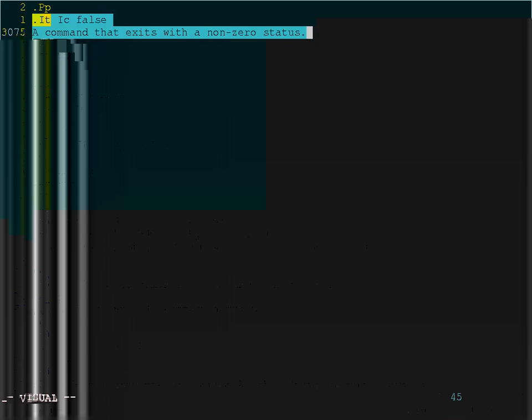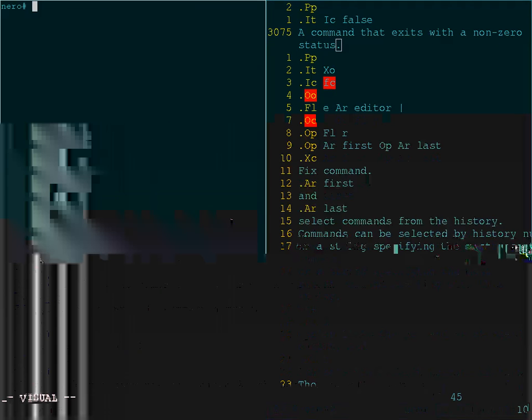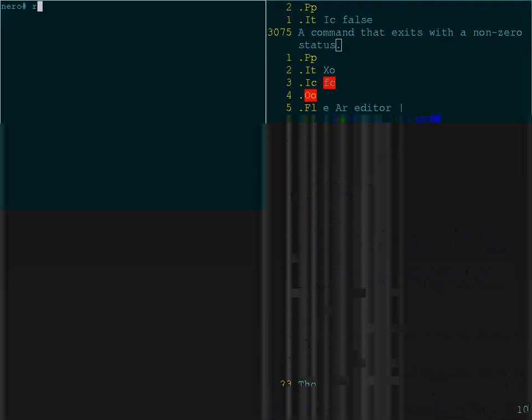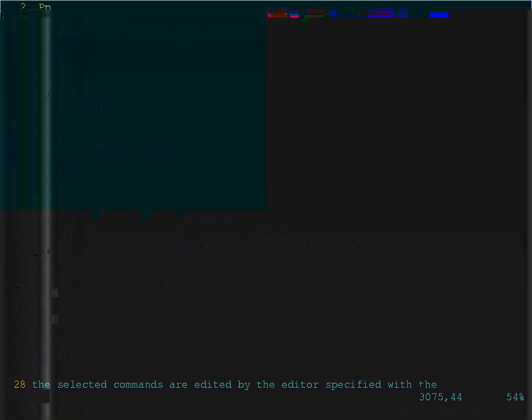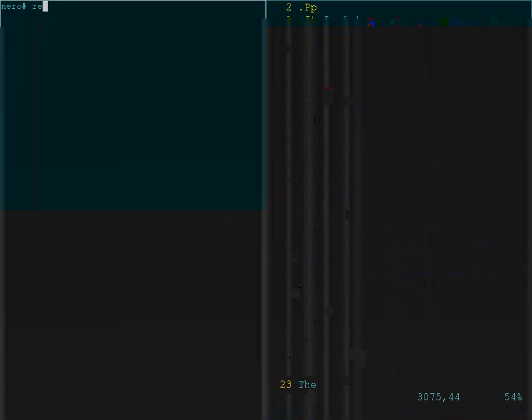Just wanted to test something there. Yeah, this command, false, the command that exits with a non-zero status. And I thought surely... nope, I was wrong. I was thinking they could do that too, yeah, I guess not.